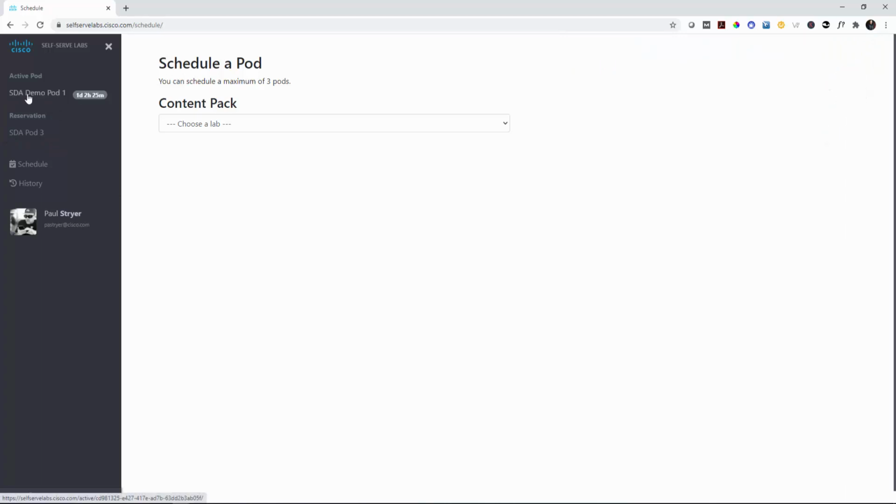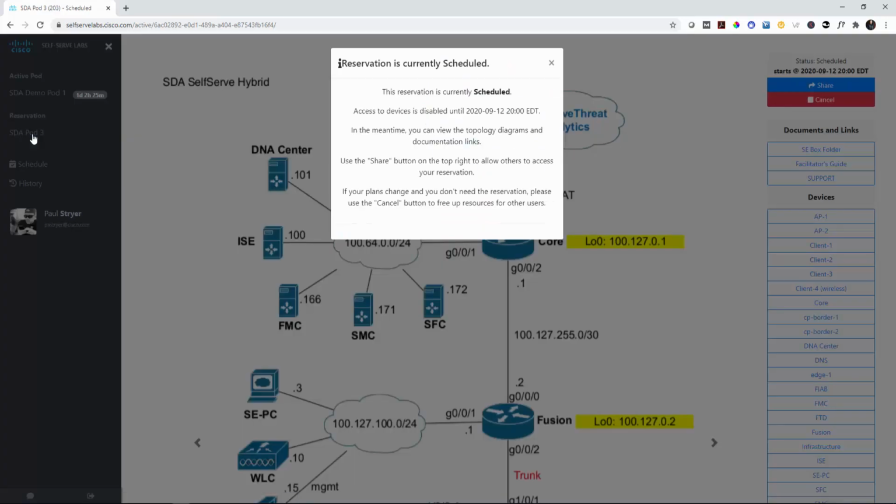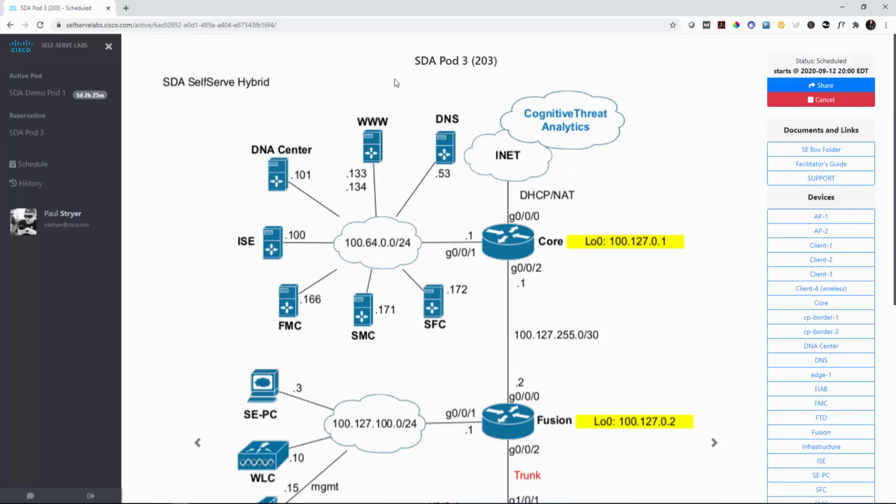Notice in the navigation pane under Active Pods, you see that we have an SDA Demo Pod 1 that was there, and I started that before we started this video. If I click on the reserved pod, notice I will get a pop-up message letting me know when this session is going to start and what is going to be started. I would have got a pop-up on the active one as well, but I've already been in it once. You only see this pop-up message the first time you go into a pod. I can close the pop-up message by clicking the X in the upper right-hand corner.